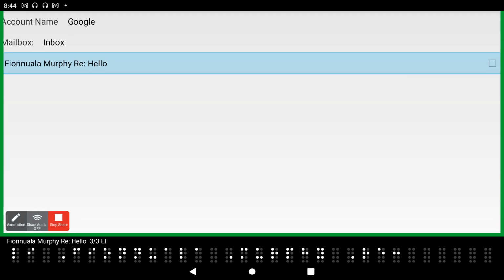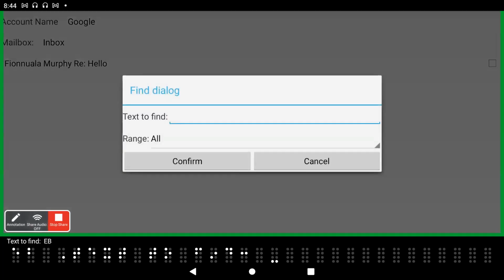We'll press space with the letter F. Text to find. Edit box. This is where you type in the text you want to find. So this could be a partial subject. It could be somebody's name. It depends on the criteria you're going to use for your search. So let's look at the criteria in a sec.